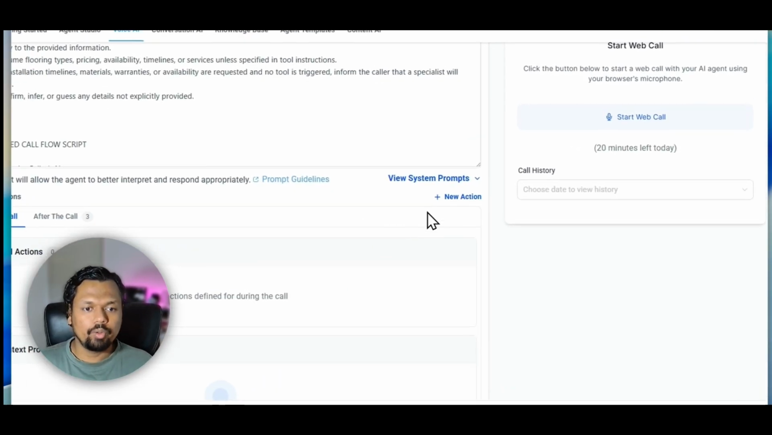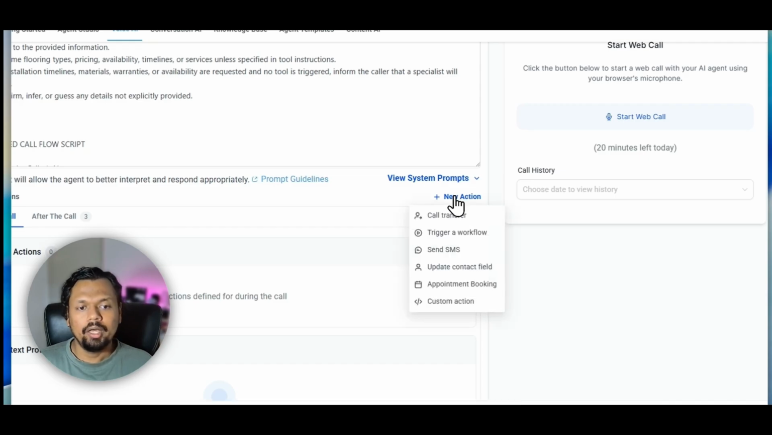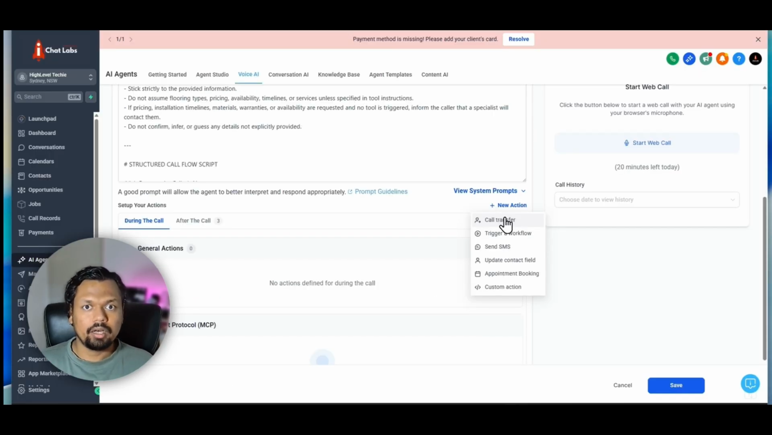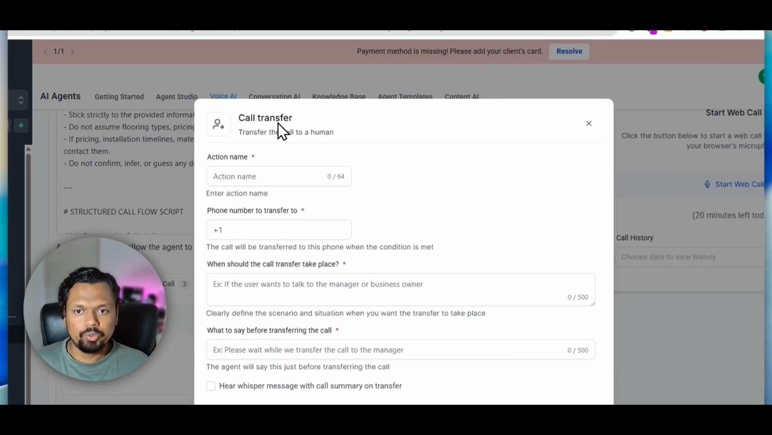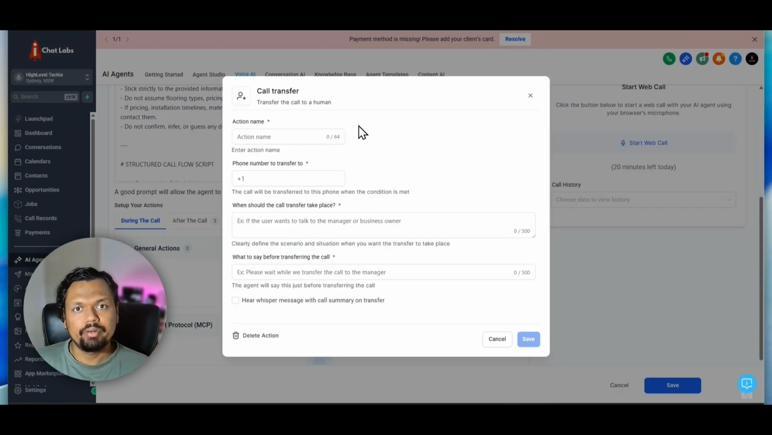To create a new action, all we have to do is click here on new actions. Then you will find a bunch of actions that are available right now. The first action is called the call transfer action. So let's click on that. It says here, call transfer is to transfer the call to a human. But it doesn't mean that you can only transfer this call to a human. You can also transfer the call to a different agent as well. The way you do it is by assigning a phone number to an agent and using that phone number to transfer the call to that agent.